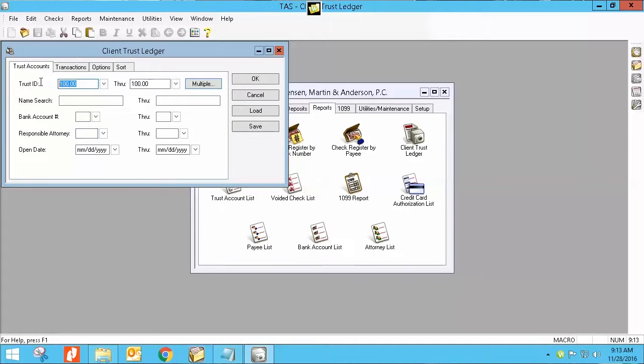So if I didn't have a matter specified at the top and I just wanted to see a trust account ledger for all accounts that are open for responsible attorney number 2, I could do that as well. And I also can specify an open date range. So if this trust account was open between January 1 through 12/31, or all matters between that time frame, I can see all the activity.